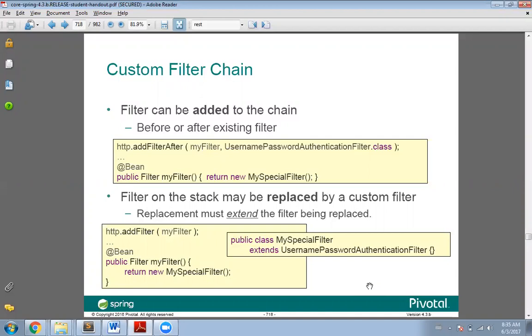Which one will it replace? The filter replaced will be the class which you are extending, the filter class. Okay. Right.